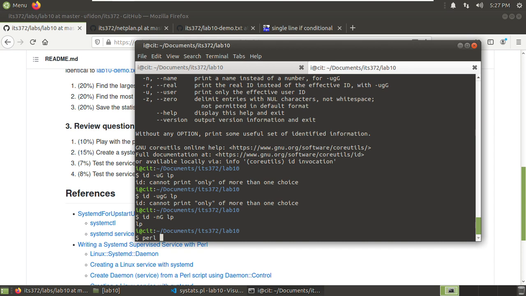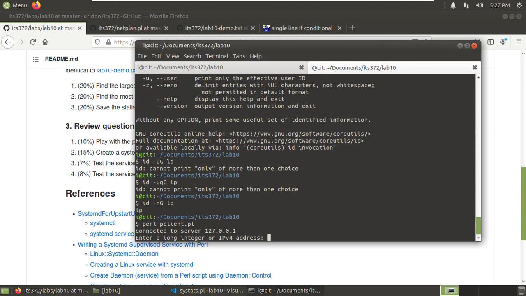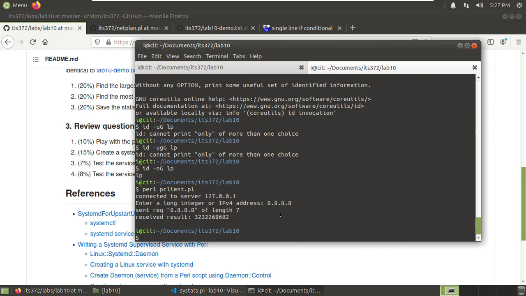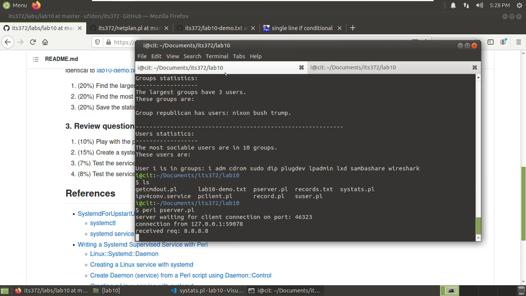46323. So on the right panel, I run pclient. It says connect to this server and enter long integer or IPv4 address. Let's enter IPv4 address first, for example, 8.8.8. Oops. Then you see send this request of length 7 to the server, we get a result, the integer. On the server side, you see it says connect from this client with this port number, received a request.